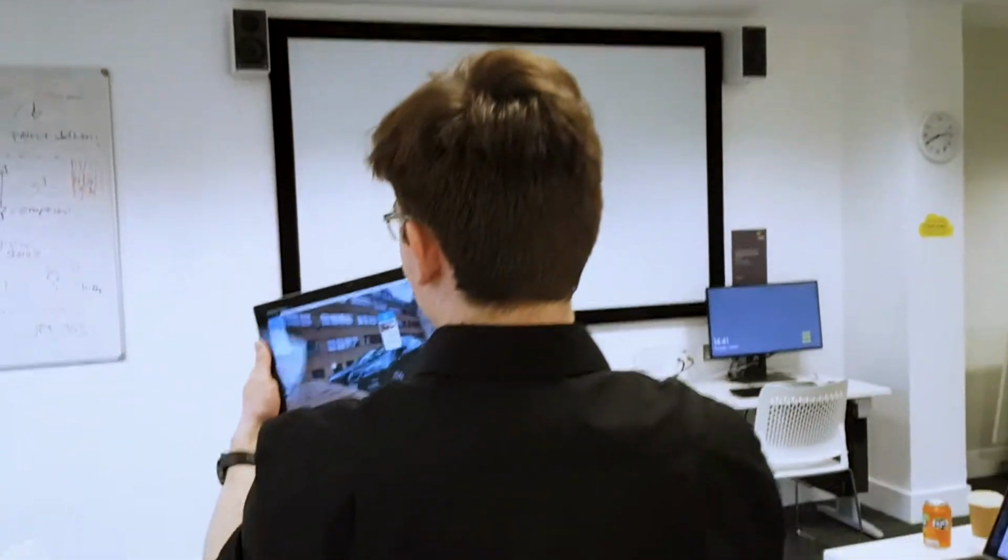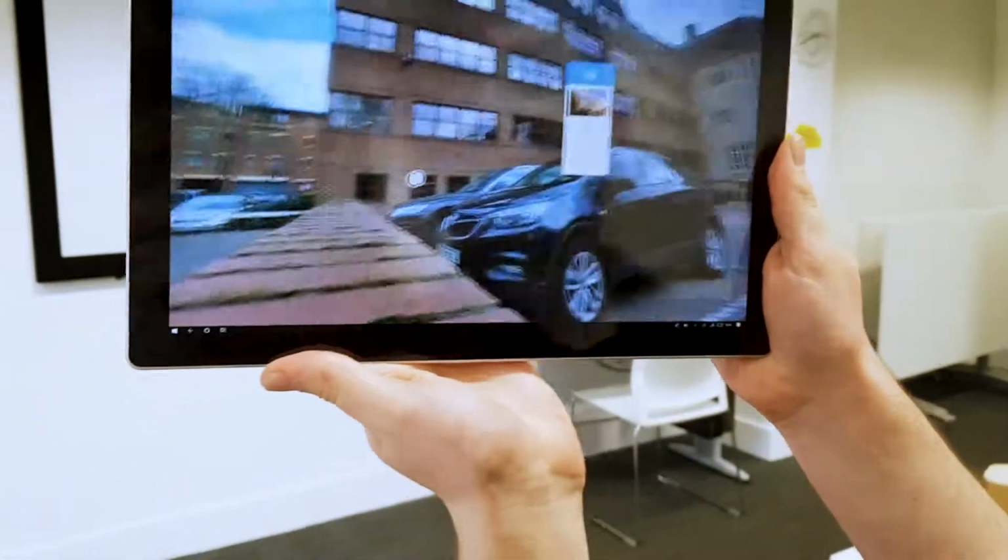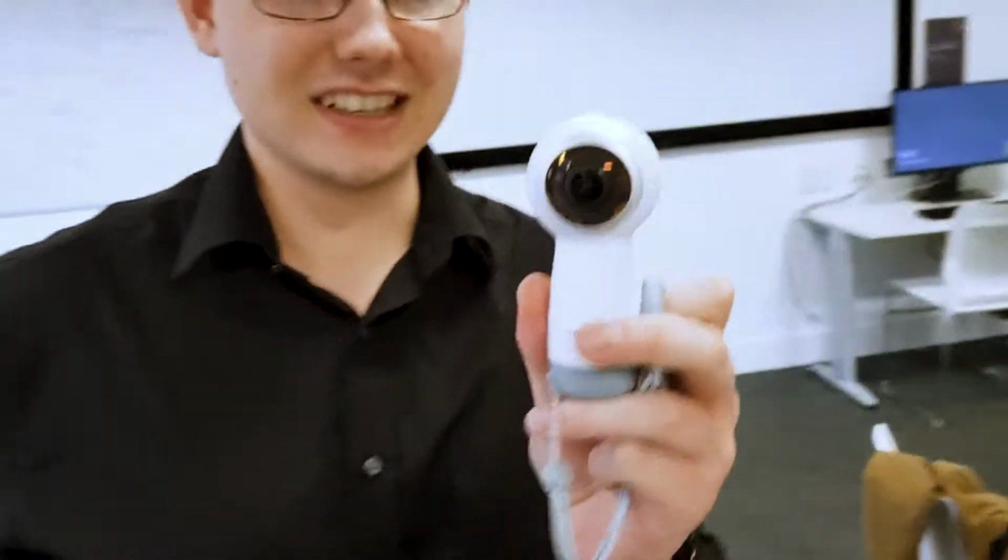It works well on this Surface Pro that I'm using, but it also works really well on mobile devices too. And I'll just quickly show you the camera. So the Samsung Gear, which I nearly dropped, there it is, that's the camera that we used. Really cool, cute little thing.